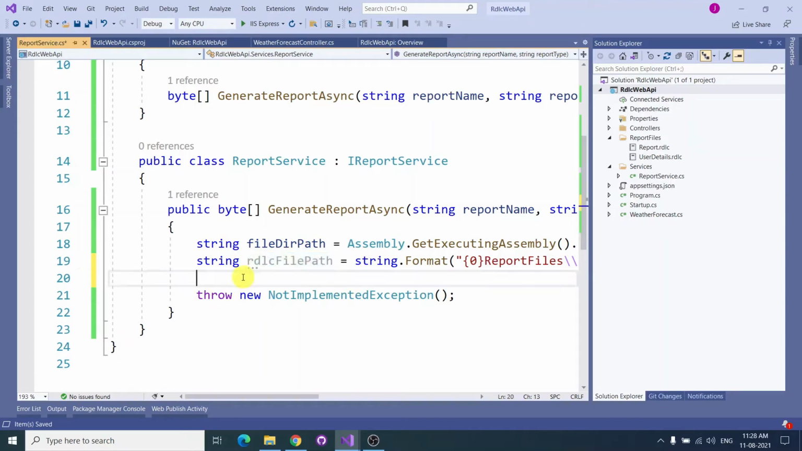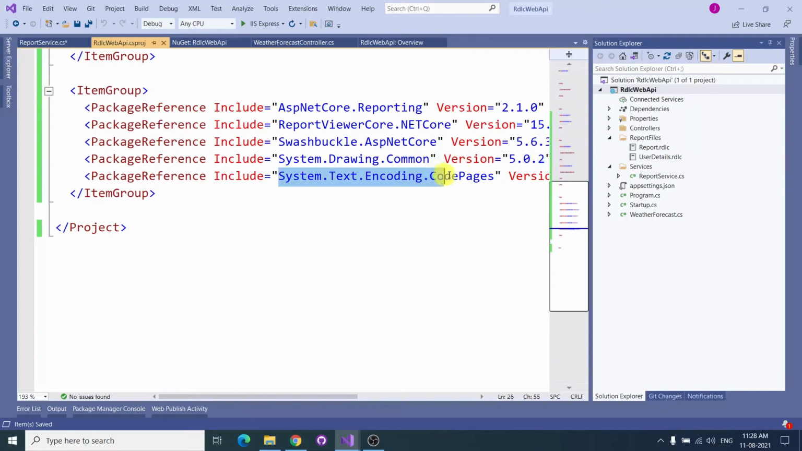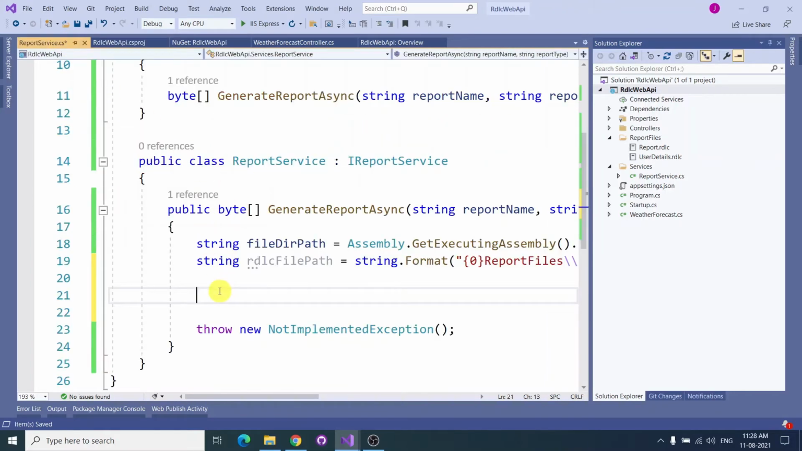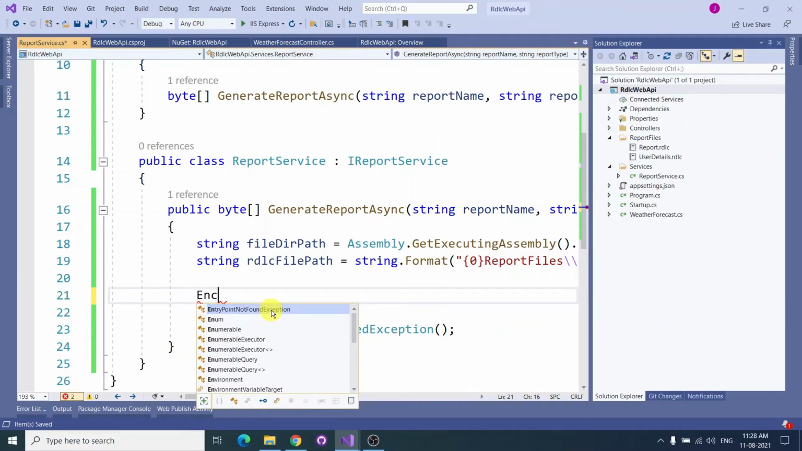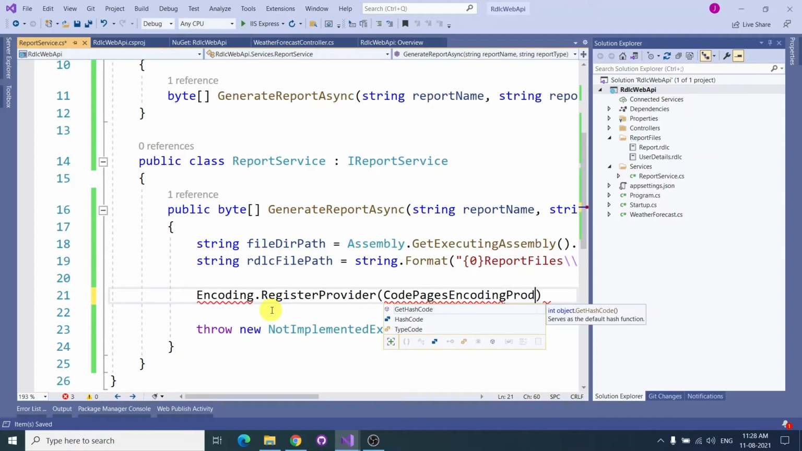Okay, and then now I need to create an instance of the System dot Code Pages. So this is what we have to do. For that, what we can do is Encoding dot Register Provider, Code Pages dot Instance.